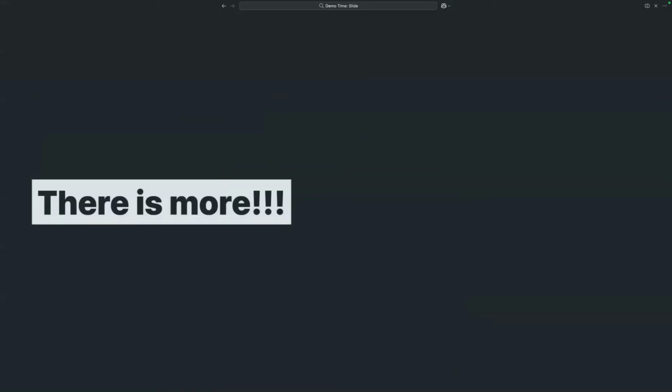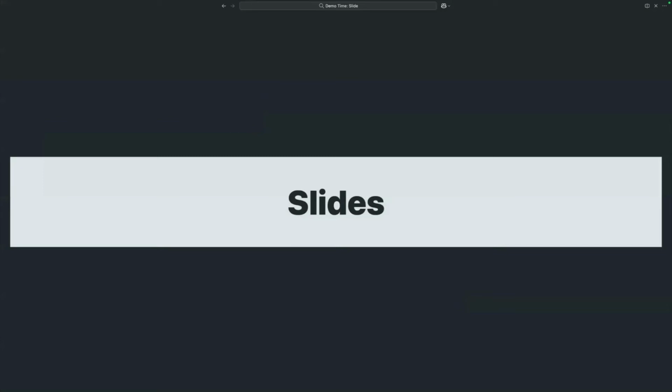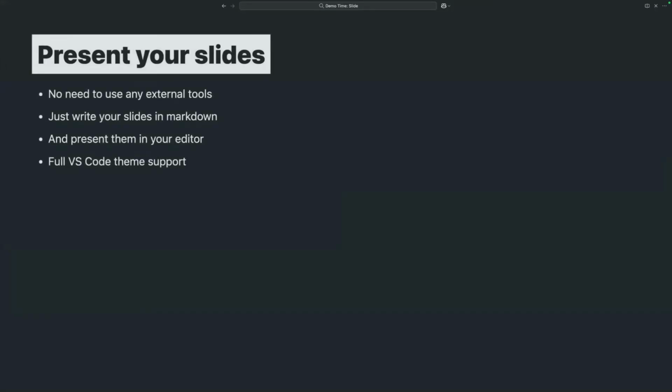But wait, there's a lot more. As I already mentioned, and I'm already showing it, there are slides as well. So beside your demos, you can make use of slides. So the best thing now is I don't have to leave my Visual Studio Code editor in order to do a full presentation from slides to code back to slides. No context switching. Everything stays within that one presentation tool, which is now Visual Studio Code.